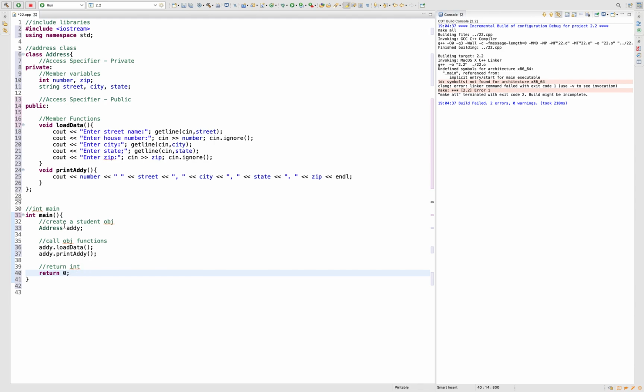So we have our address. So we have address load data. So it's going to call this function, and then it's going to ask us all this information. And every time it asks for our information for a specific item, it's going to save it into that specific address regarding that object. So when we make that call there, this call here is going to then call this function, and all the information that we input is going to be saved to this specific object that we're calling it on, which is the addy object.